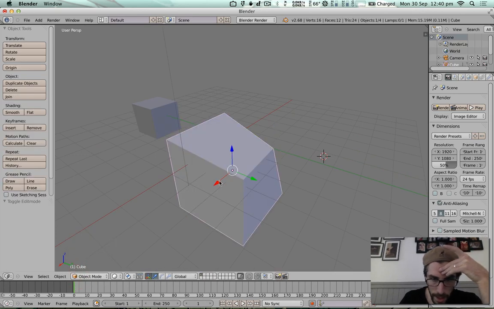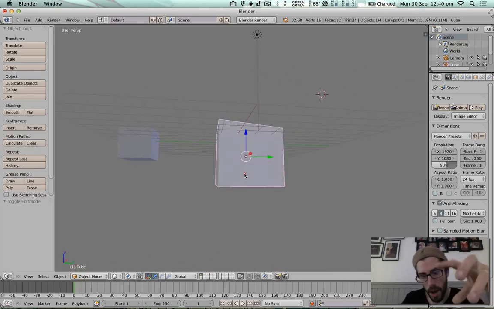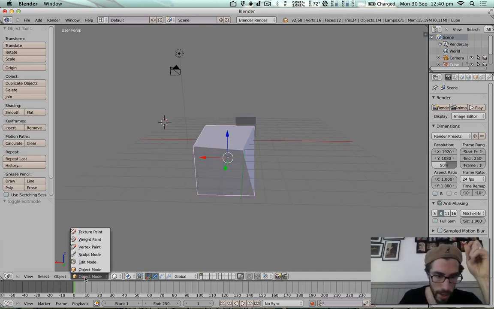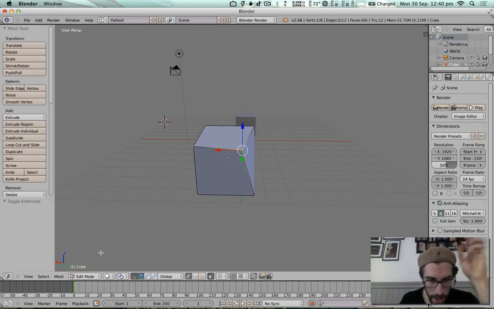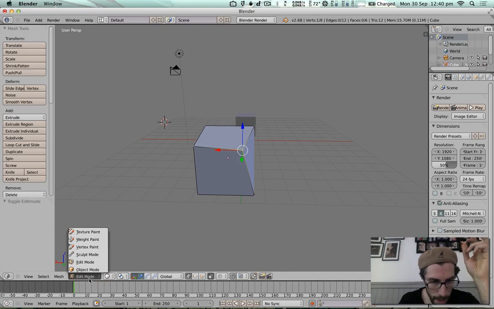Object mode lets you move your object as a whole, animate it, do whatever you want with it. Edit mode down here edits that. And again, you'll see a few other ones here which we're not going to worry about.